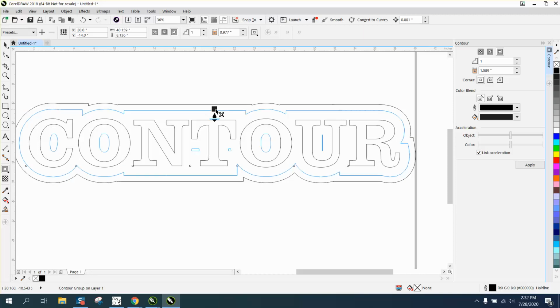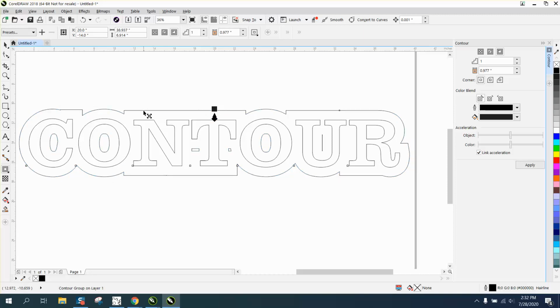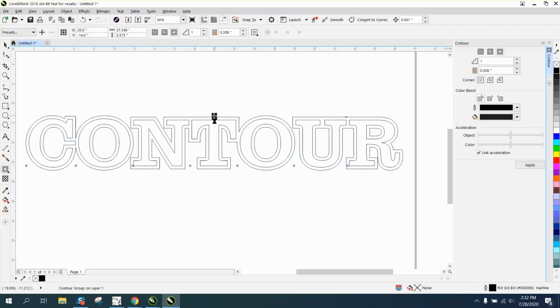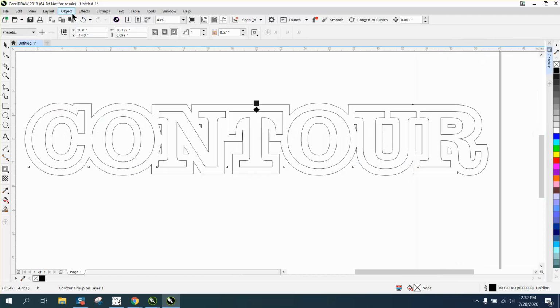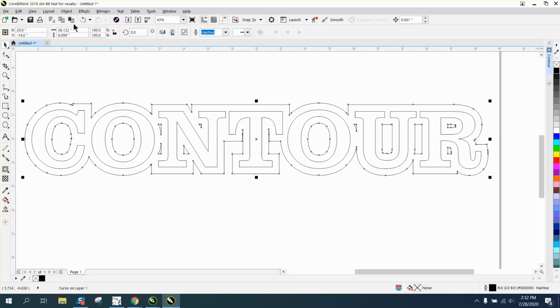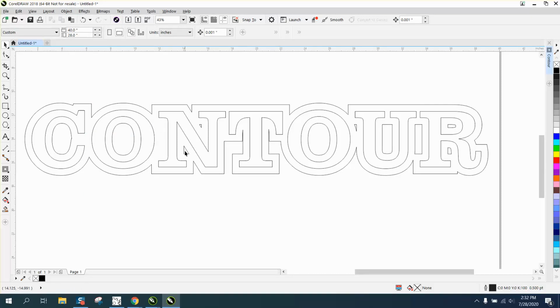You can make it anything you want. This is pretty cool because if you're doing something that's rounding everything off, and you don't want each letter separate and you want all the letters kind of joined, you can see right there what it's going to look like. Then you go to Object and Break Contour Apart, and then you can get rid of those inner little parts between the letters.